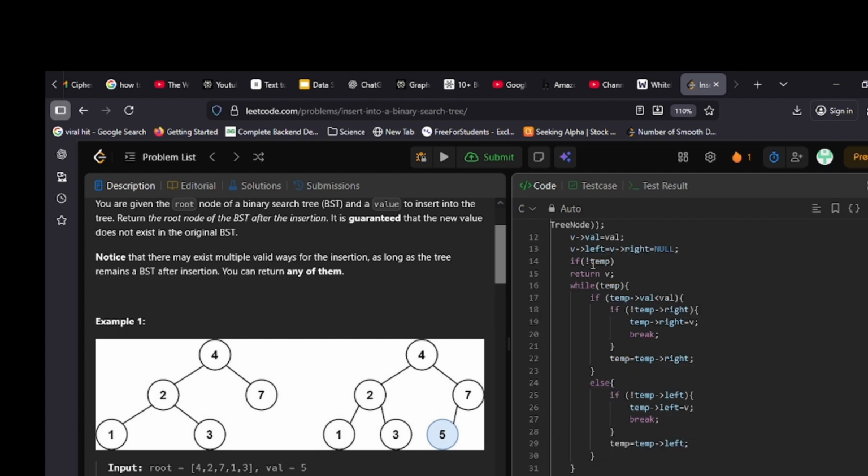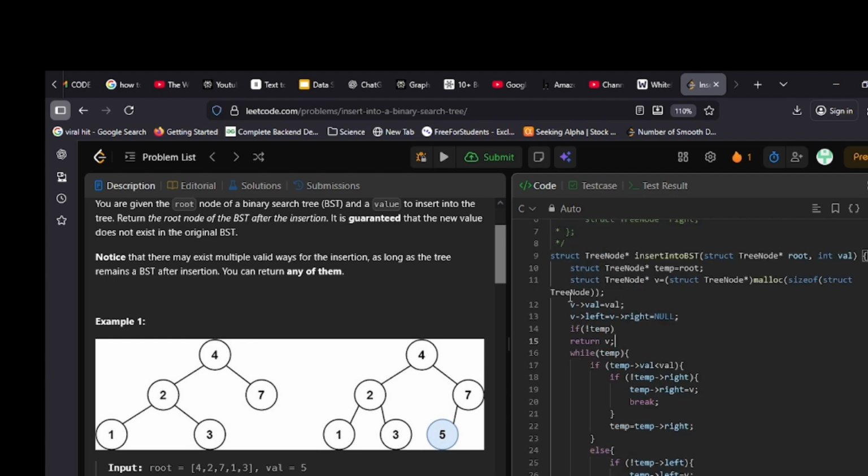So what we'll do is this. Why is this required, if you don't understand it? It's pretty simple. Let's suppose temp is empty. In that case it's null, and the not of null would be true. So it will simply return the value v. What is v? V is our node with the value. We have made it a structure with that value, so that will be returned. That's it.